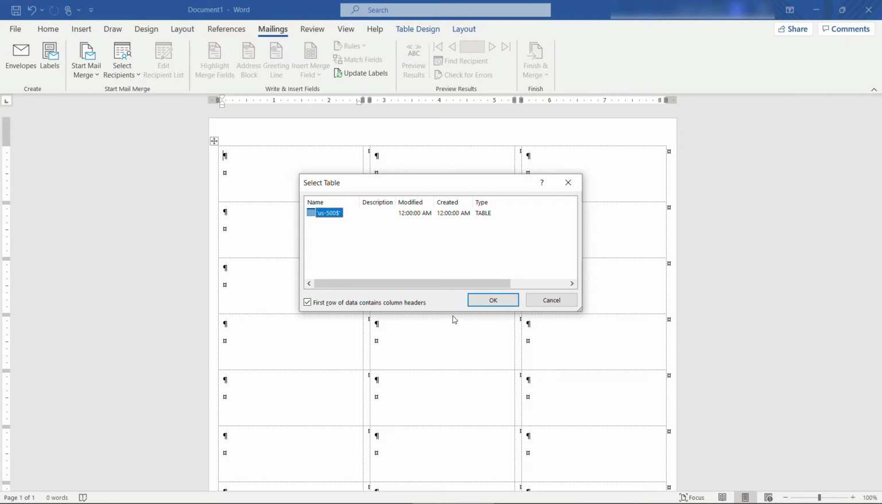If I had multiple worksheets in that workbook, they'd all show up here. I just have the one, so that's what I'm going to keep. And then importantly, I have the first row of data that contains column headers. I want to leave that selected. Let me show you what I mean over in Excel.